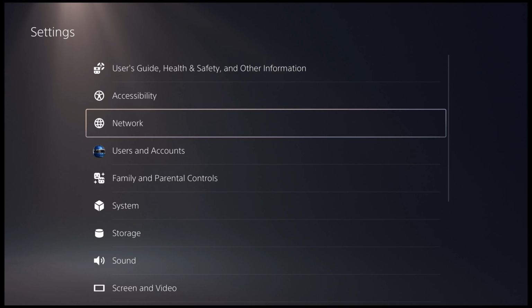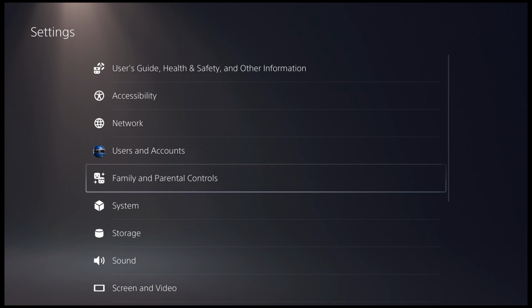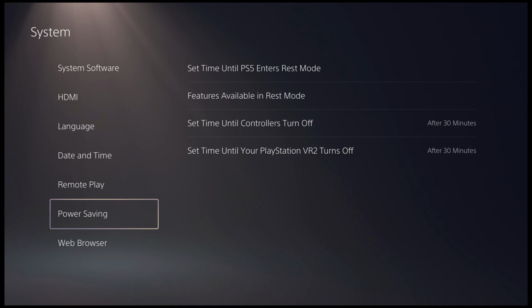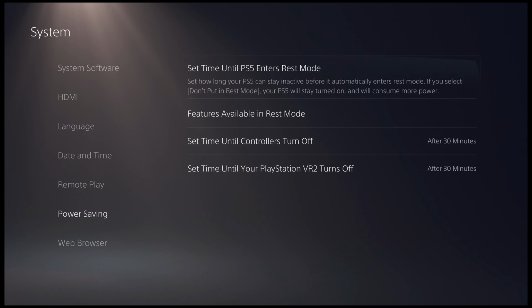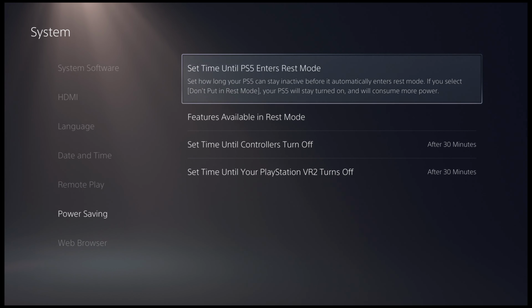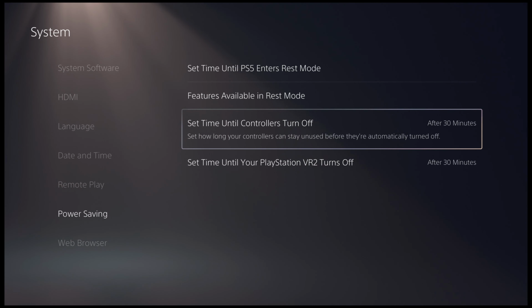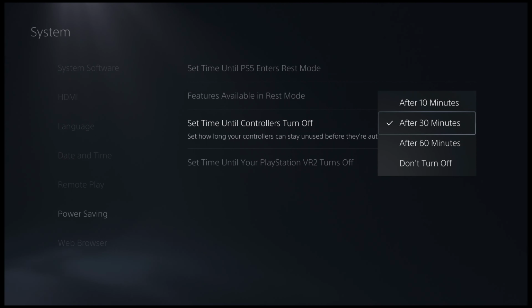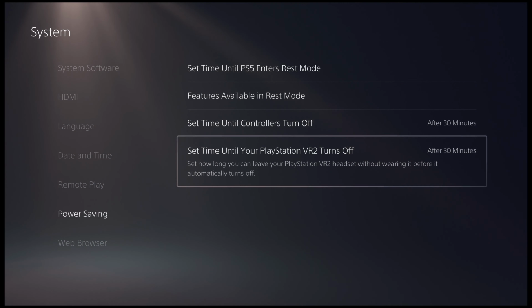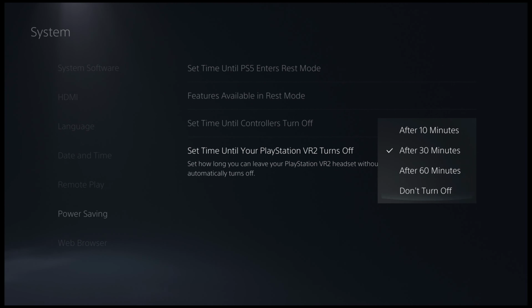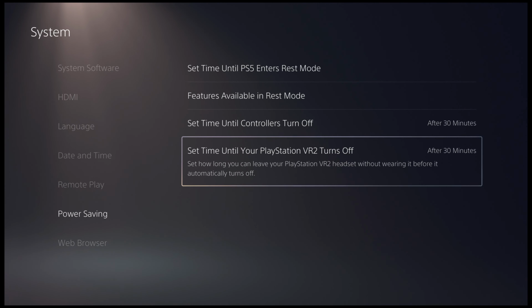So if you go to Settings, System, and Power Saving, you'll see options to adjust both the time for the PSVR headset itself and the controllers. And you can choose from 10, 30, or 60 minutes before they shut off. So, we kind of have ours at 30. We feel like 10 sometimes might be kind of annoying, 10 minutes goes quick. I mean, if you're worried about battery life, you can definitely go to those settings and change that.